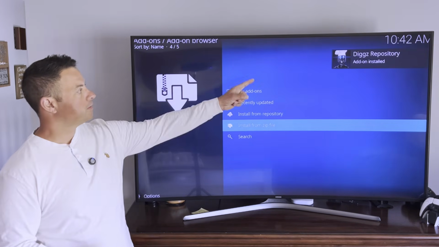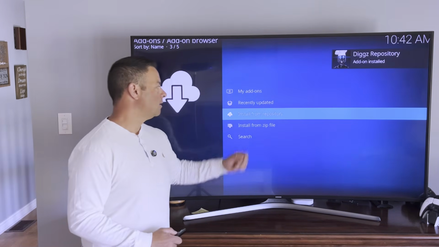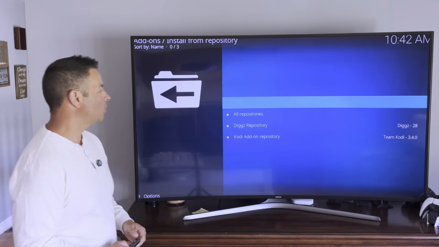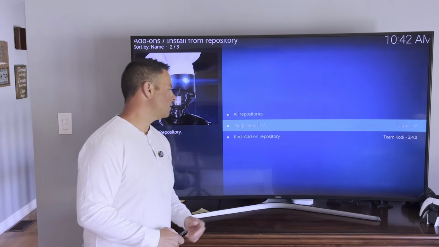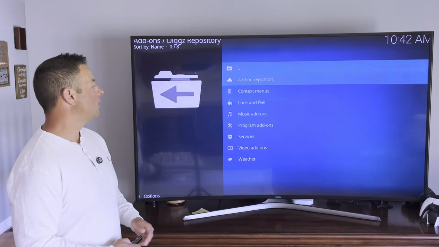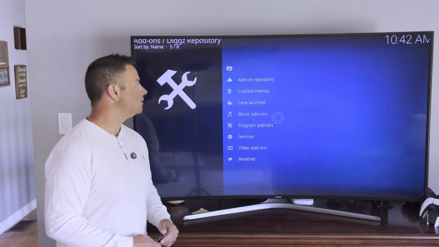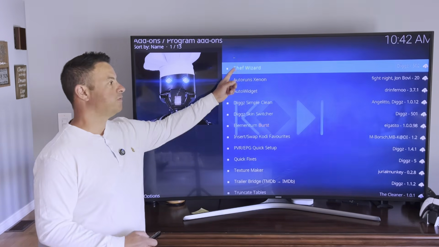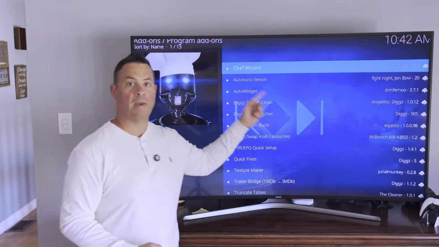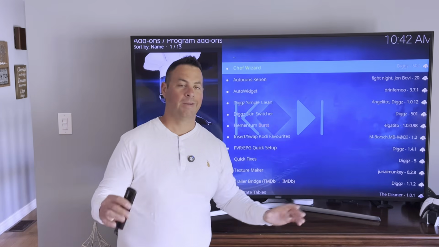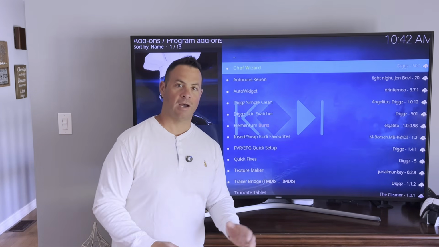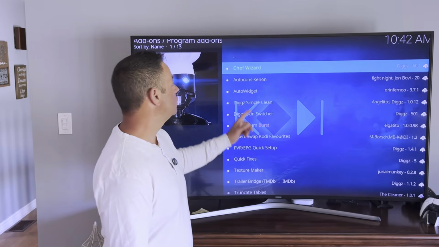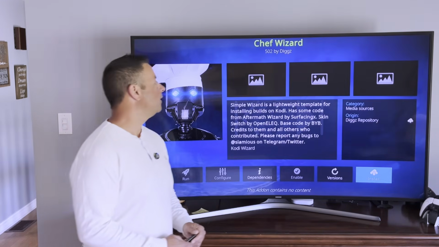Wait a few minutes. There, it's installed. Now from the repository, select it. And here we'll go down to program add-ons. We have Chef Wizard. It used to say Chef Omega. It doesn't say Omega anymore. It no longer auto installs. We have to manually do this. So we can click on it.